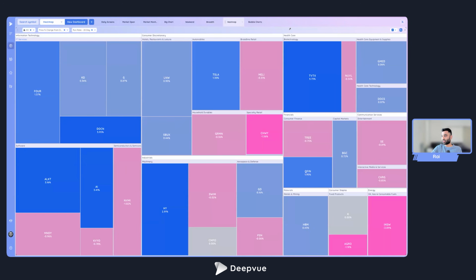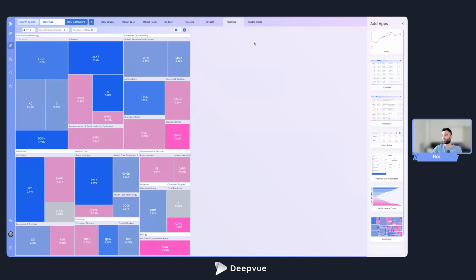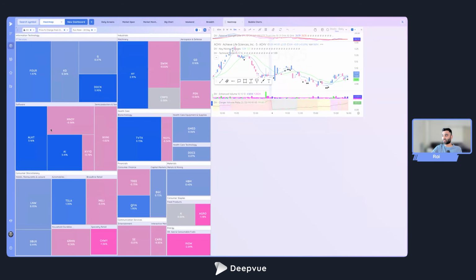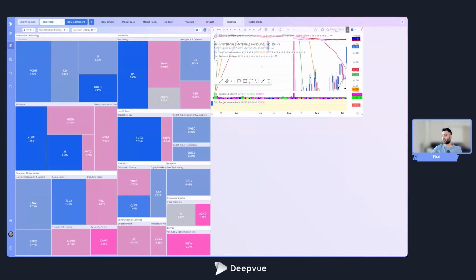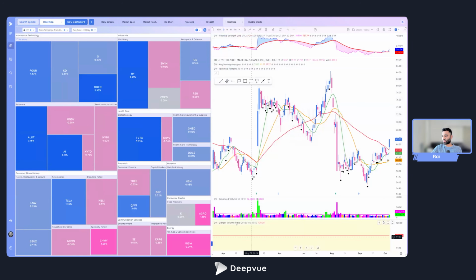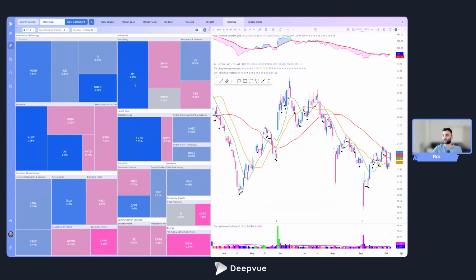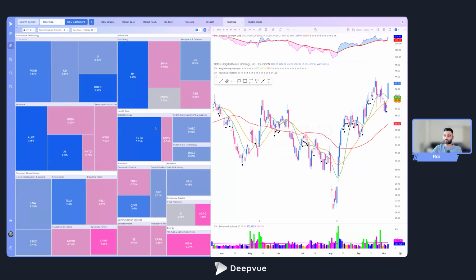Sometimes I half this out, bring in a chart, and then have the chart talk to my heat map because they're part of the same group. And when I click this, I'll usually have it on my daily. And let's make this big, right? Something like that. And then when I click each of these, the chart updates as well. So that way, as part of my HV list, I can review it this way as well.